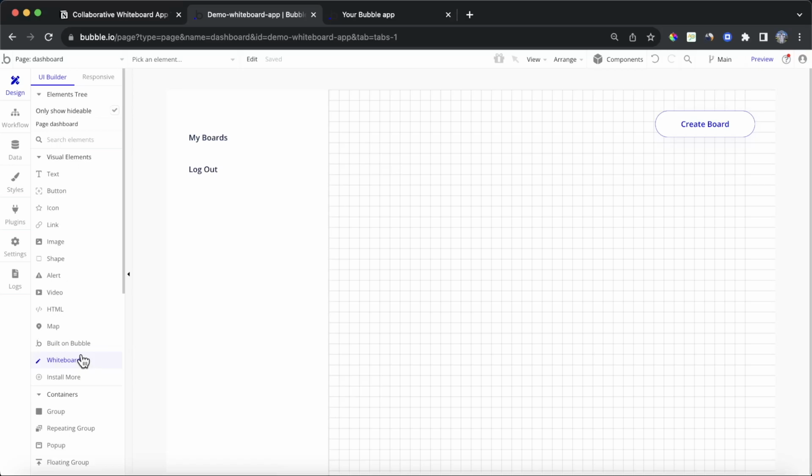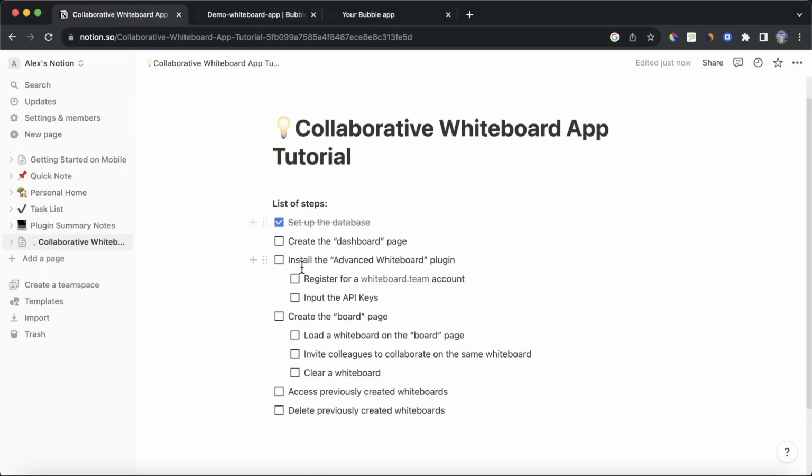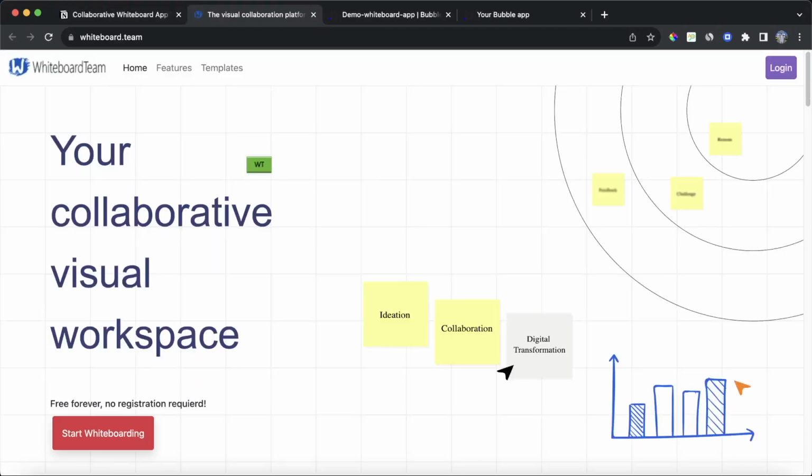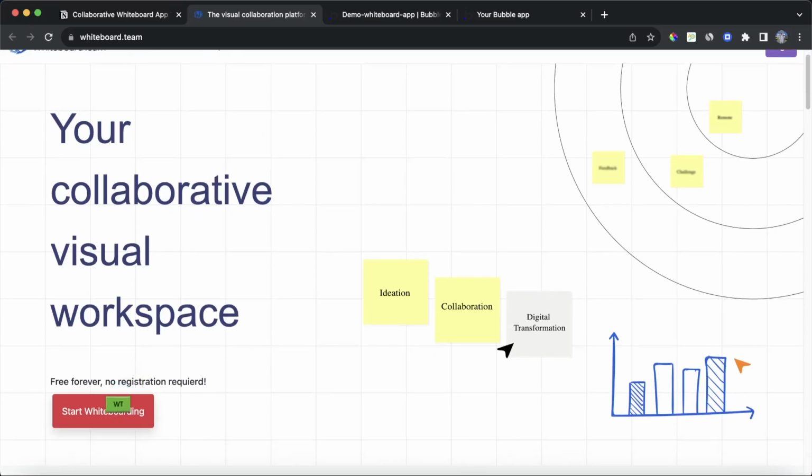Now, before we use that, we need to do a couple of other things. You'll see that once the Advanced Whiteboard plugin has been installed, we need to register for a whiteboard.team account. Now, the reason we need to do this is the plugin itself is built on this really useful app, which is Whiteboard Team. So I'm going to go and click on Start Whiteboarding.